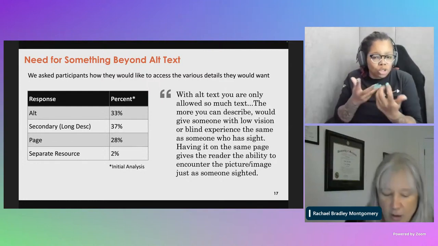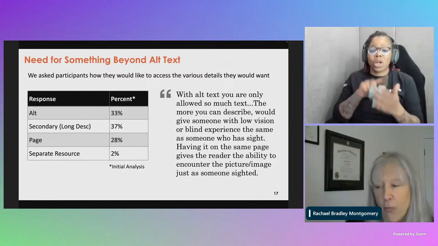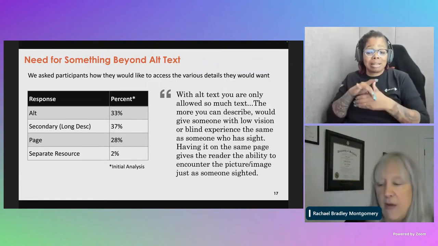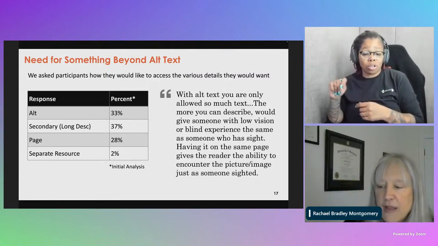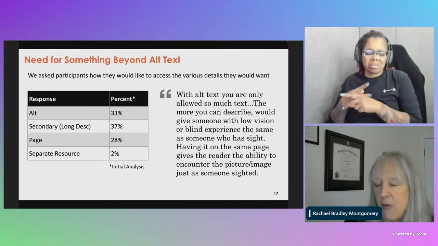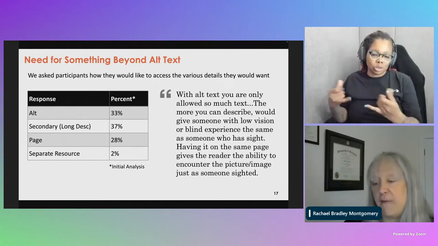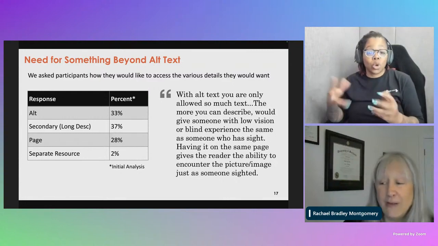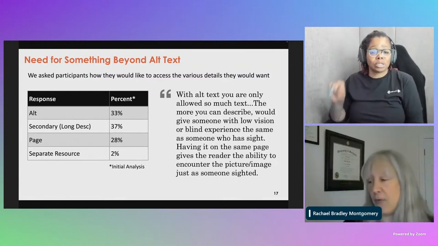When we did a breakdown of how people wanted to access different additional details beyond that alternative text, we saw that 33% of people wanted the content that they heard in the alt. 37% wanted it in some kind of secondary form, the closest of which we have right now is the long description. 28% of people wanted it on the page, and only 2% of people wanted things in a separate resource.